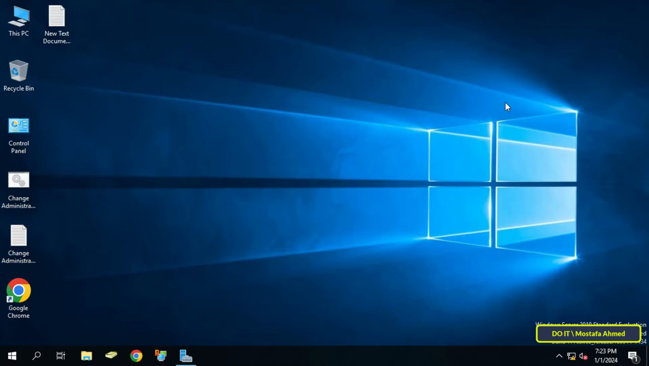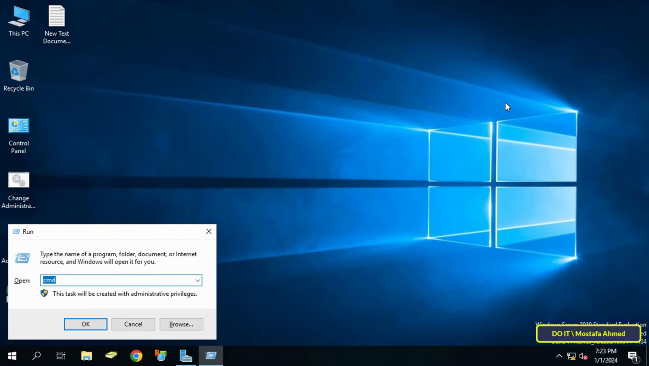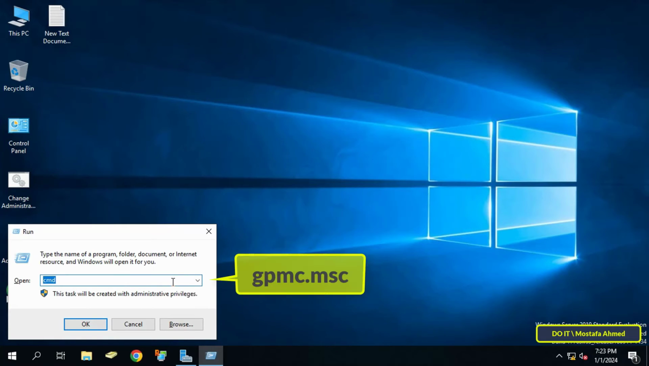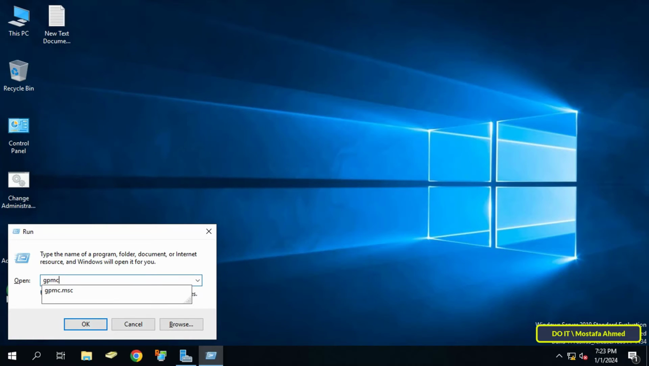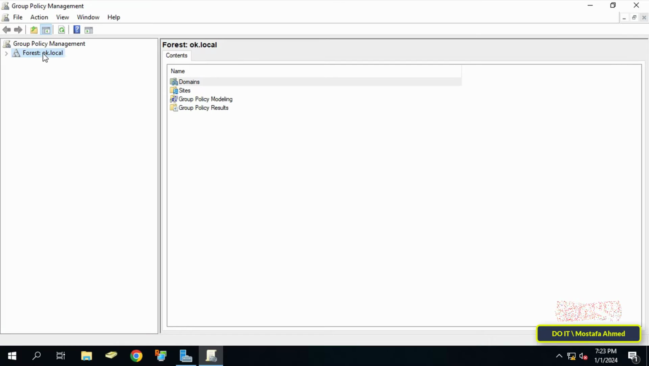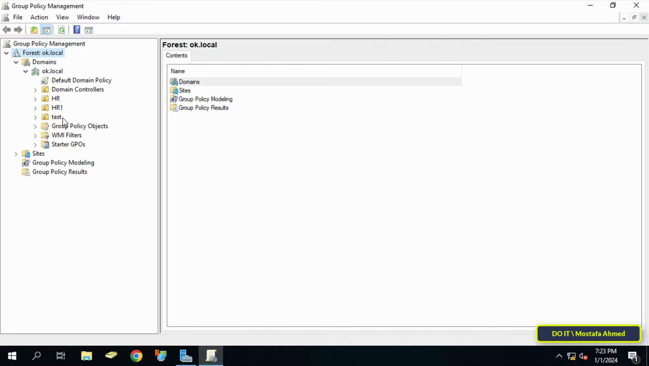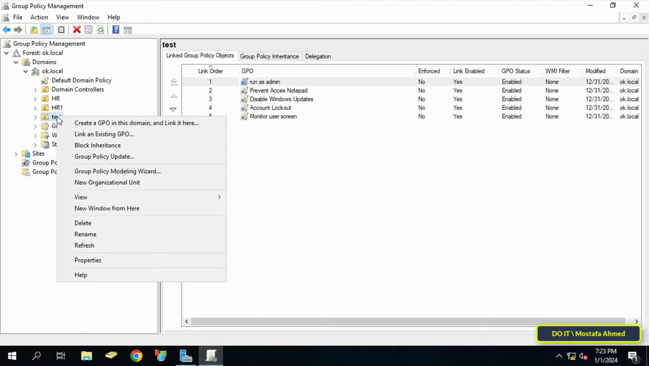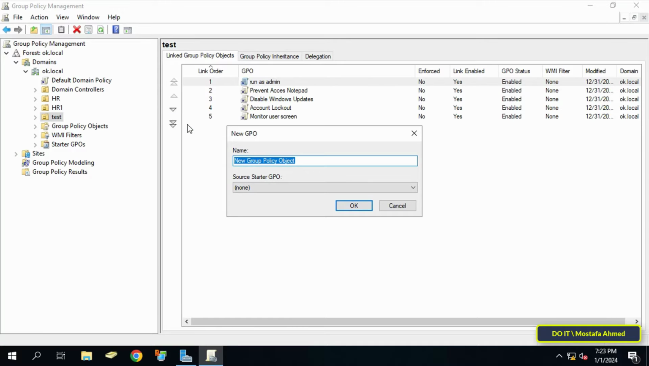The first thing you have to do is open the Group Policy Management Console. Open the run box, and enter the command gpmc.msc, and then click the OK button. It will open Group Policy Management quickly. Then, on the left side, expand Forest, select the domain you will work on. Then right-click on the organizational unit to which the policy will be applied, and from the menu, select Create a GPO in this domain and link it here.